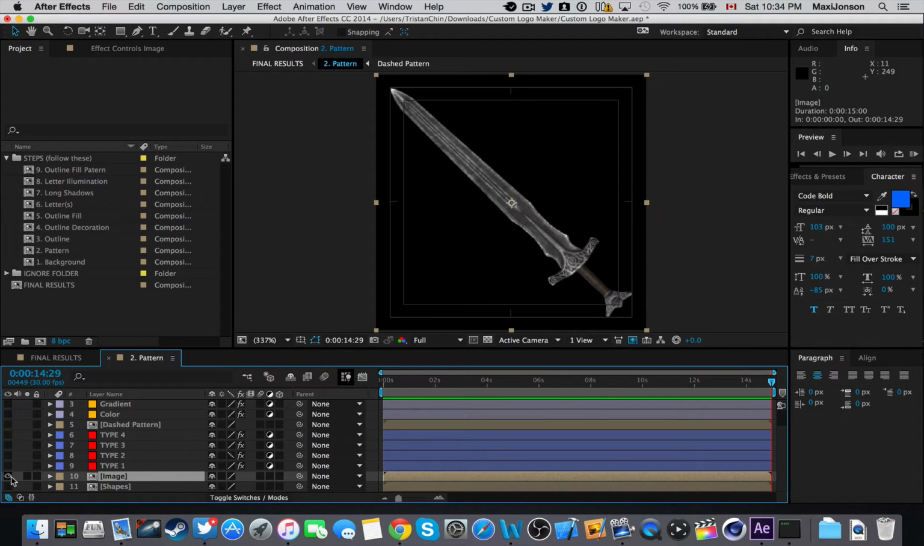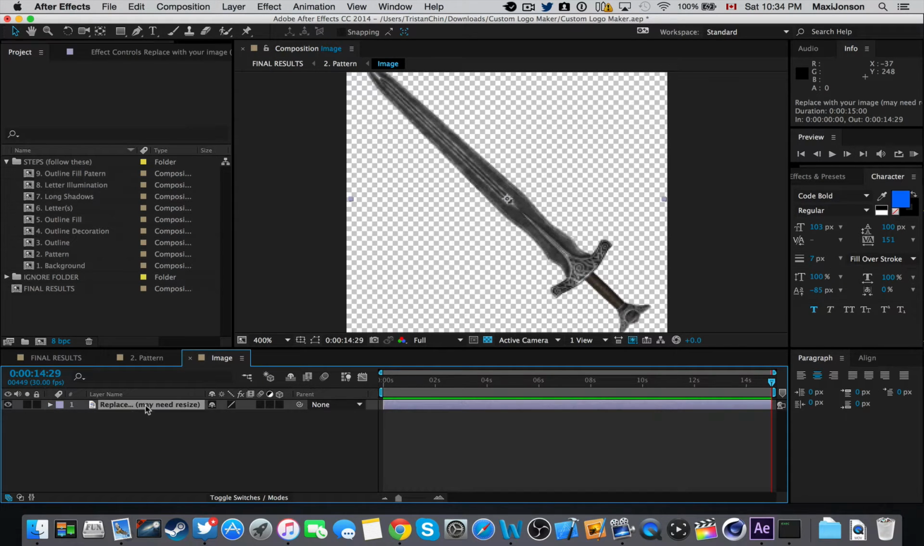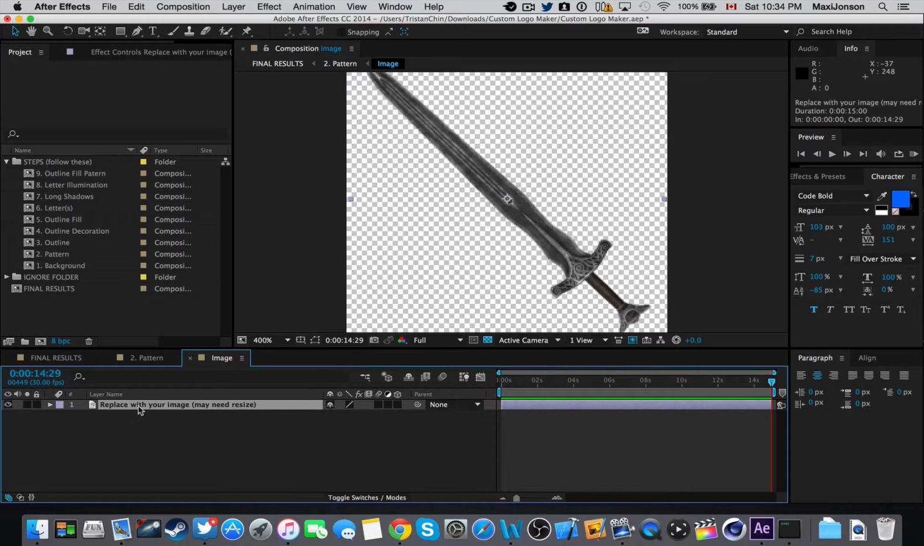So if you want an image, of course, you activate it, and then you'll see this. So you have an image, okay? Don't worry, it won't be the actual image like that. So if you double click it, you'll go into this, and then it'll say replace with your image, may need resize.